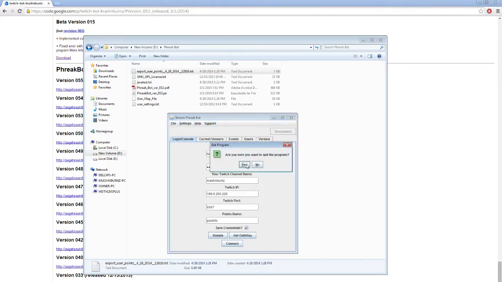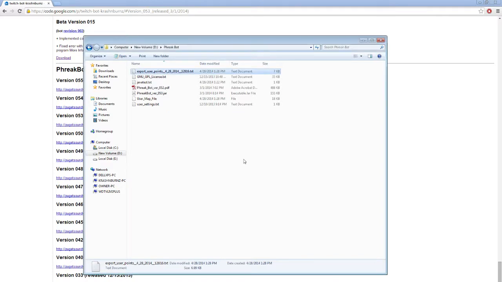So we're going to close it. It says, are you sure you want to quit the program? We say yes. And as you can see right here, it created a user map backup that actually did not save. That's interesting. So that's a bug. I'm going to have to fix that, but you do have the two other ways, so please disregard that way to back up right now.